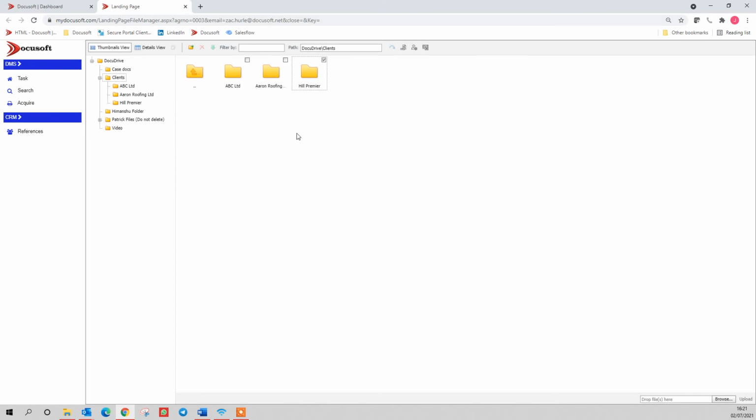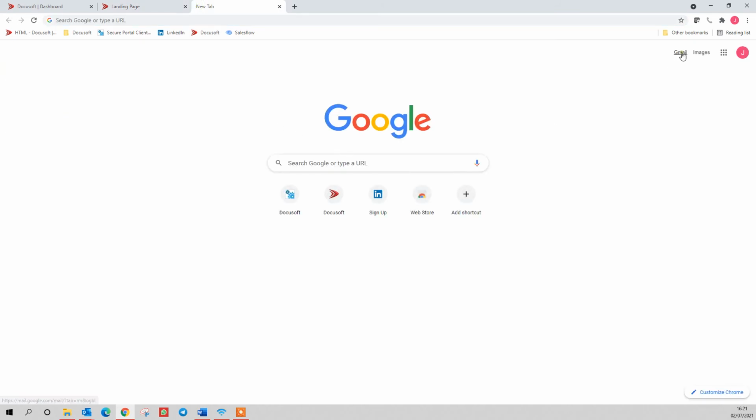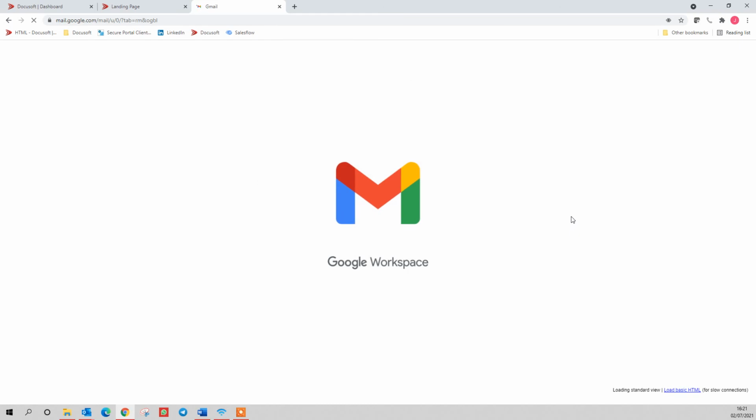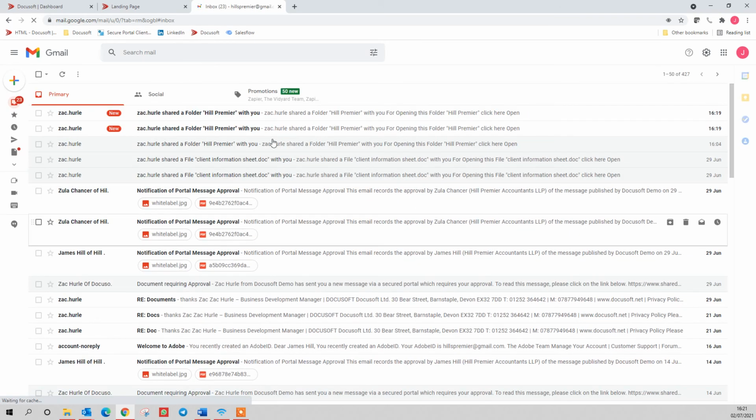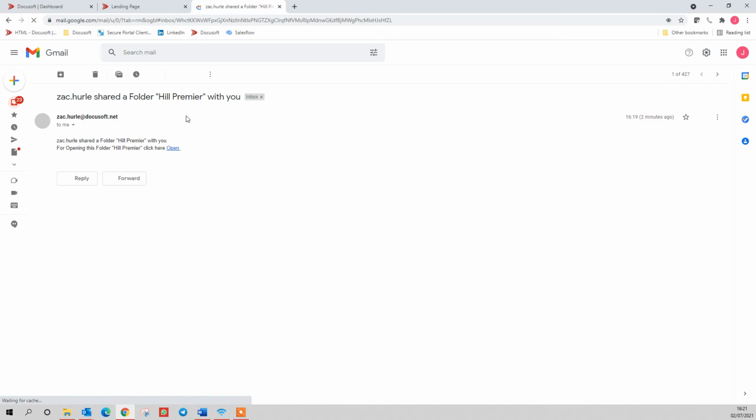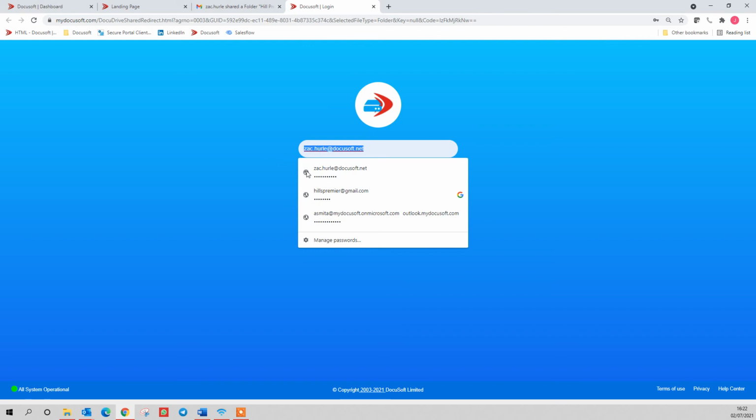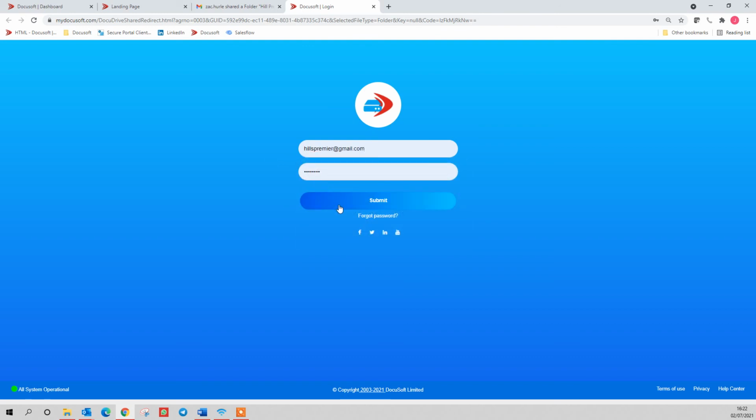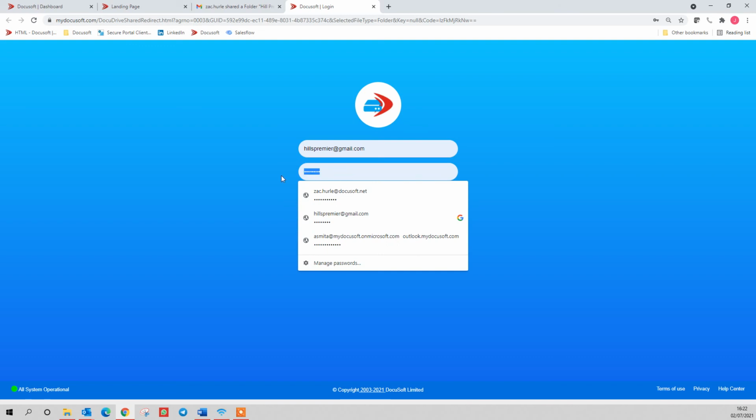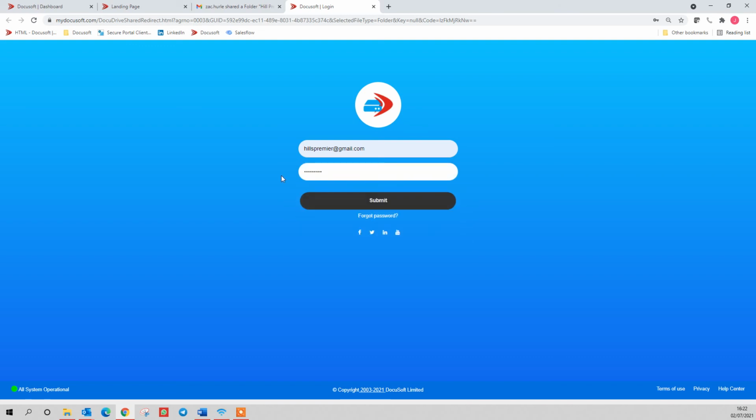So let's go and have a look at what this looks like for Hill Premier. So if we go to his email, in his Gmail account, you'll see that I've sent him an email here, and I've shared the folder with him. So if he clicks on open from here, this takes him to a place where he can sign in to the DocuDrive, and he just signs in with his portal login. When he puts his portal login into there, it will then launch him into it, and I'm just going to make sure that password's correct.